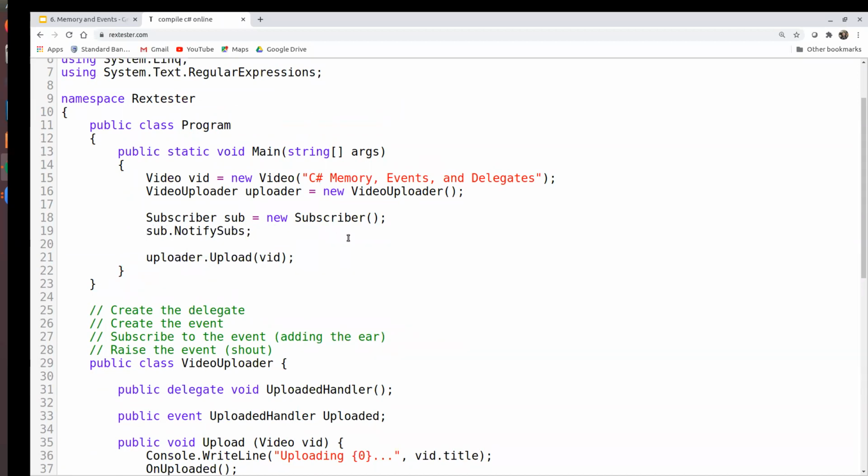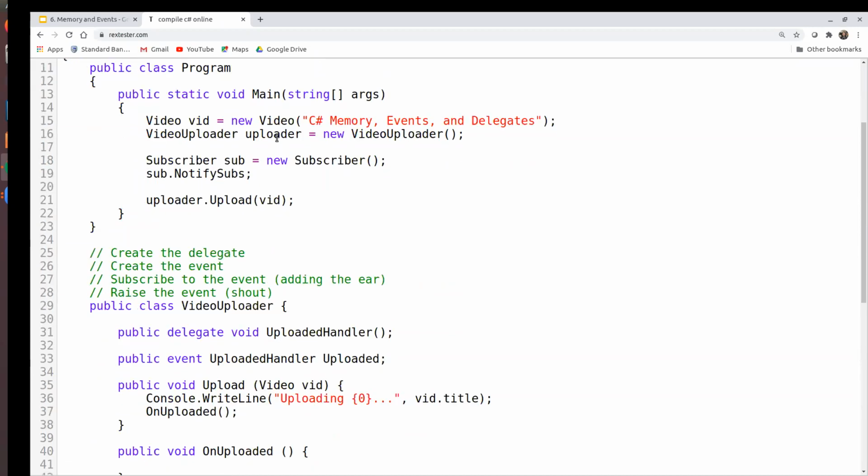How we do this is quite simple. We literally just add it to the event. So you see uploader, inside our uploader object, there is the uploaded event. So we can say uploader.uploaded += sub.notifySubs. And that's it. So you see the name of the event is uploaded. We want sub.notifySubs to subscribe to that event. That's how you do it.